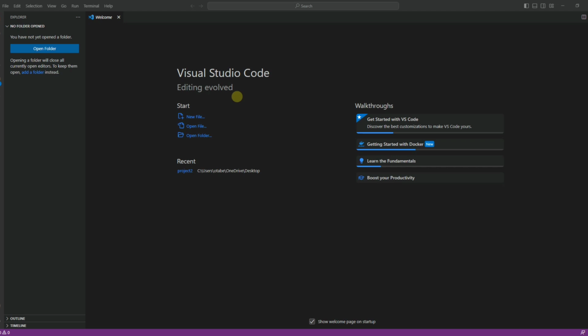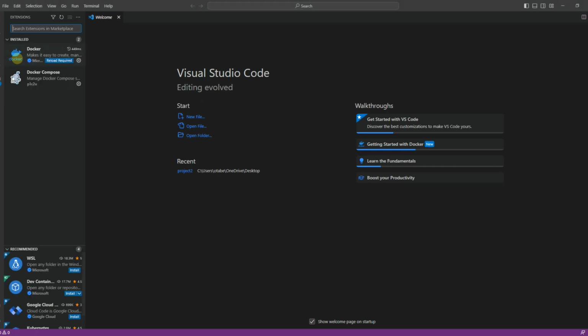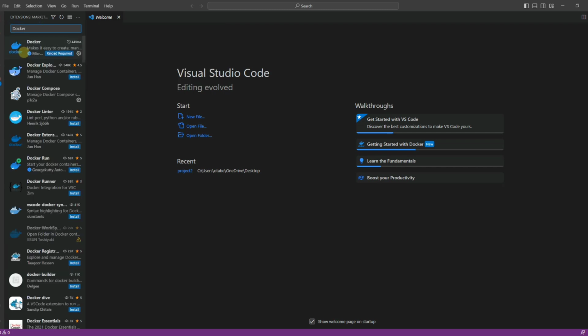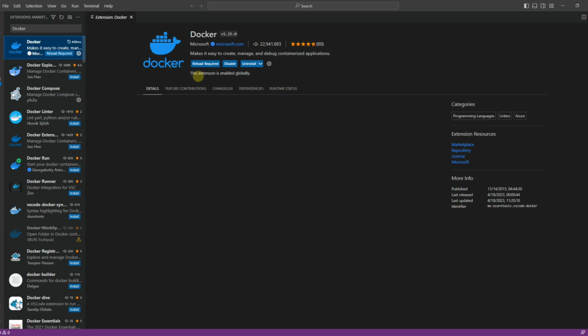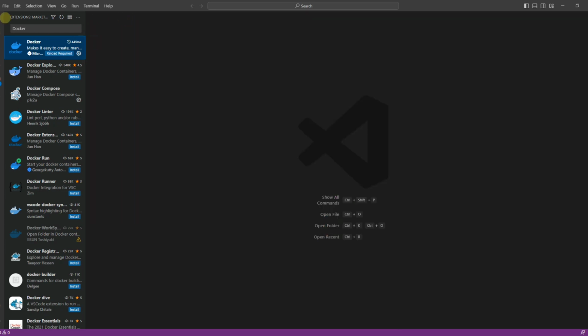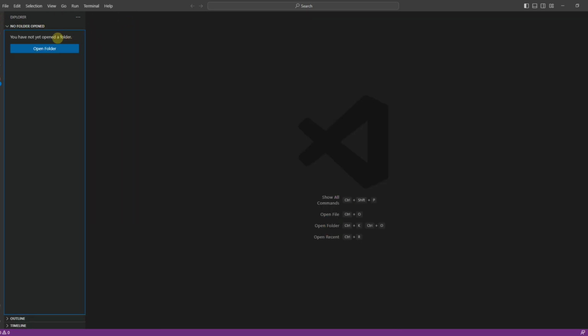Before moving on, I would highly recommend you install the Docker extension in the extensions page. As you can see here, click on extensions and search Docker. If you have not already installed this extension, please click on install. And as soon as you are done, you can just click exit and then we can start moving on.